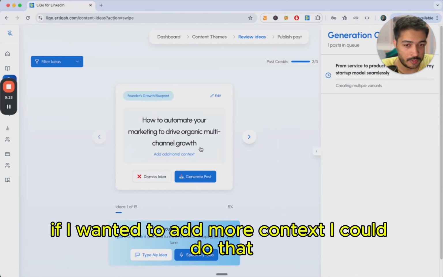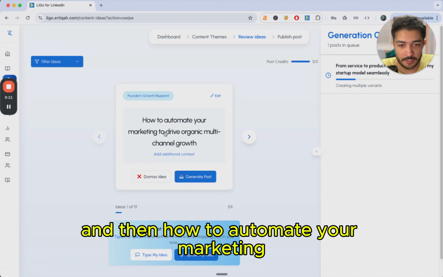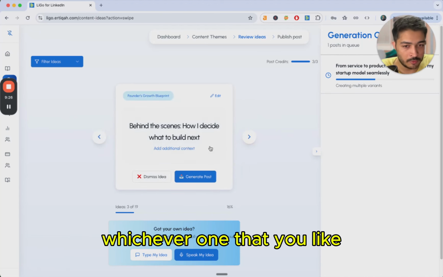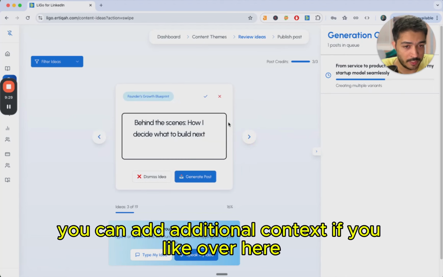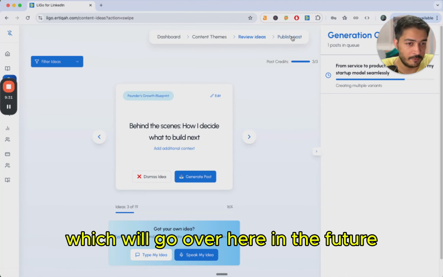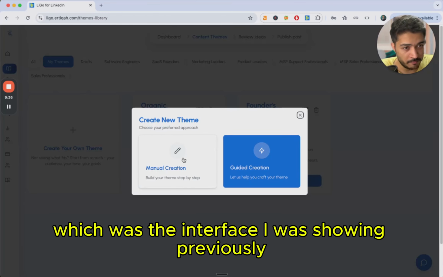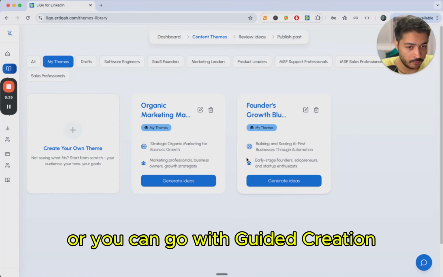If I wanted to add more context, I could do that. And then, how to automate your marketing to drive organic multi-channel growth. There's like a lot of ideas over here. Whichever one that you like, you can edit it. You can add additional context if you like over here, and then generate a post against that, which will go over here. In the future, if you want to create new themes, you can go with the manual creation, which was the interface I was showing previously, or you can go with guided creation.